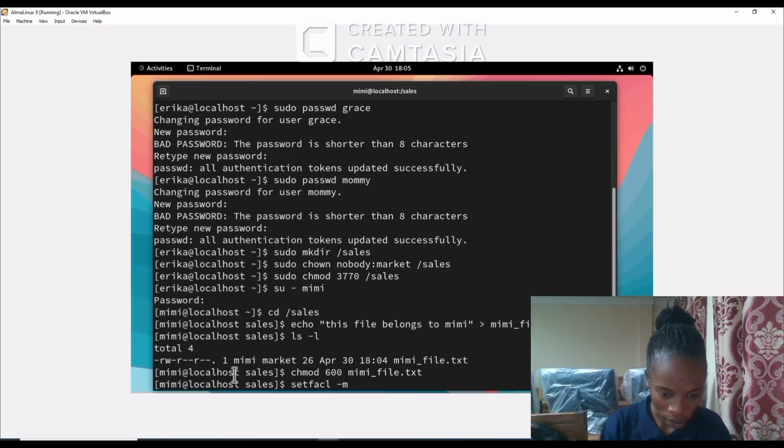So the command is setfacl to the user. So set the ACL to the user Grace, and she can only read the Mimi file.txt.